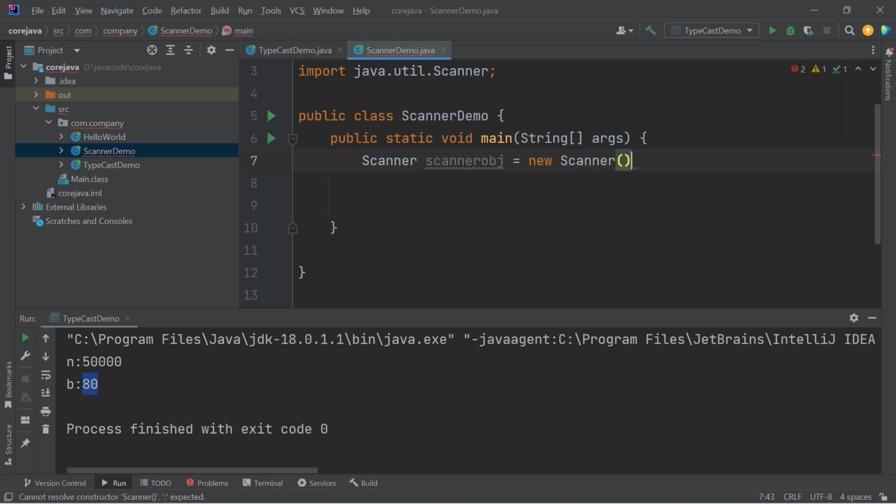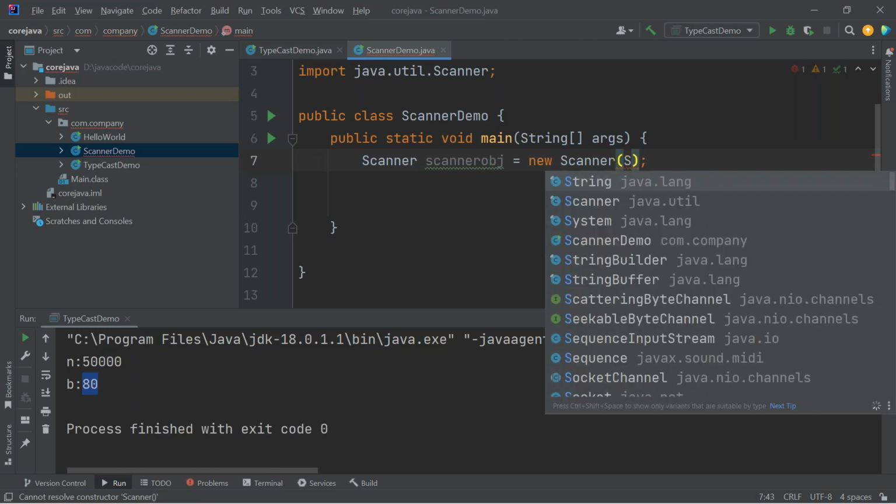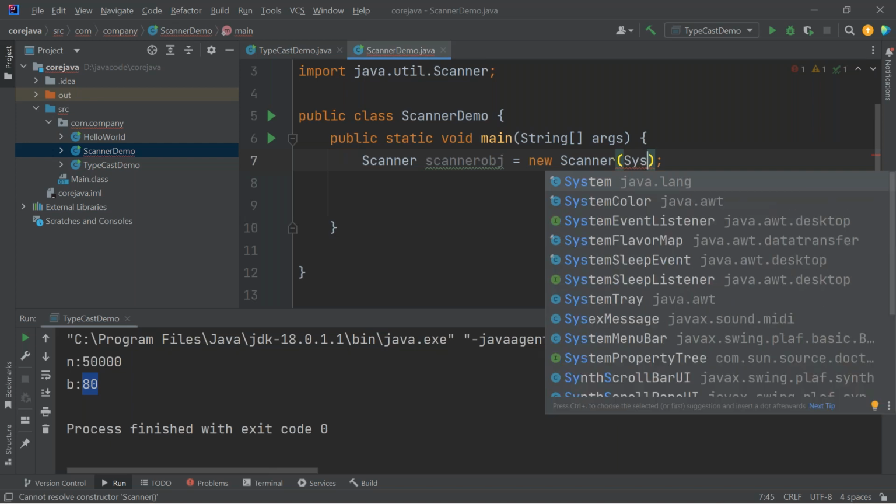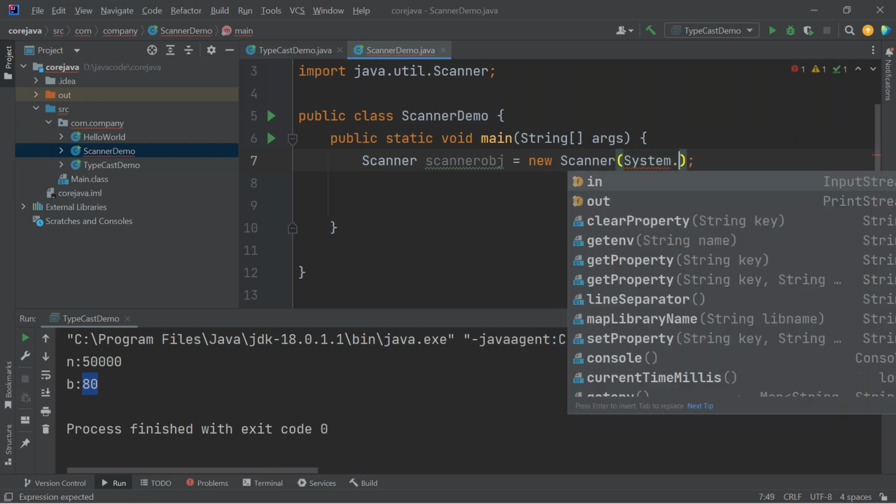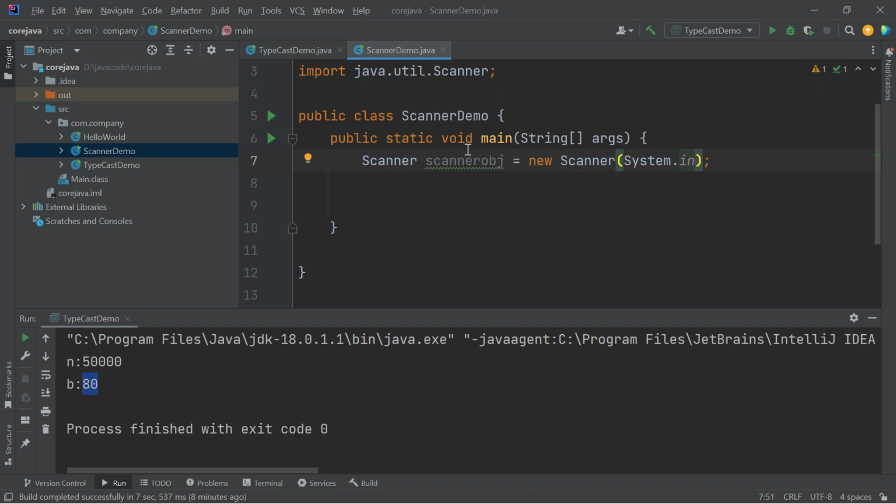Inside this, I'll be giving something called system.in as an argument. So I'm giving system dot in. This is an input. I'm planning to read the input. So now my object is ready.